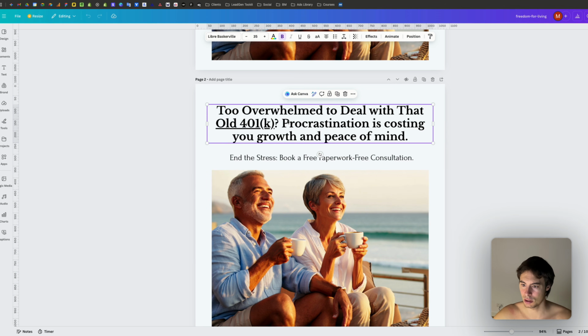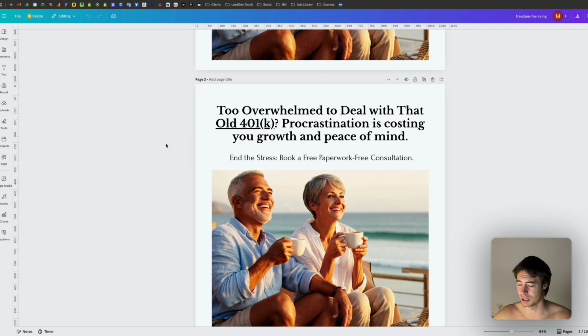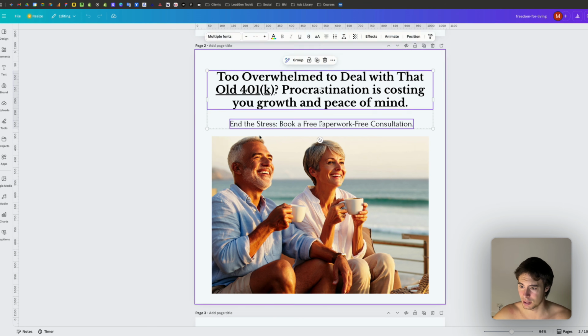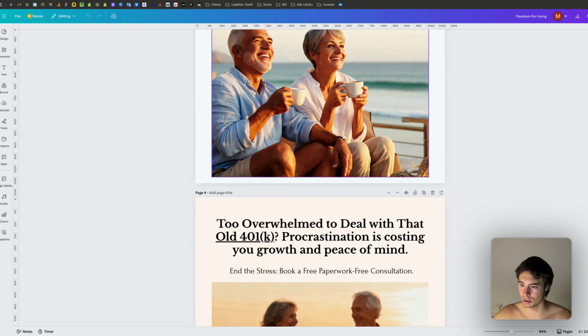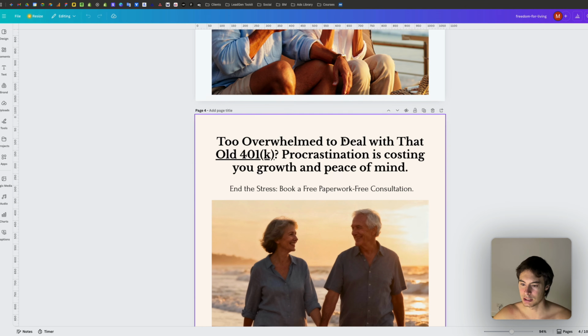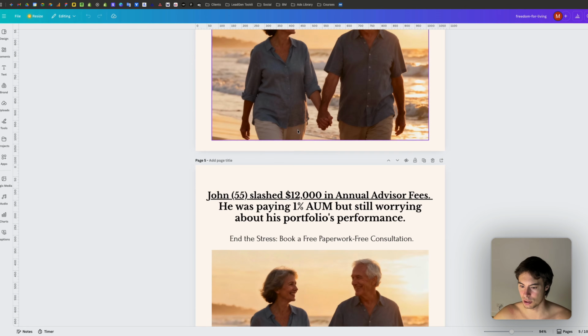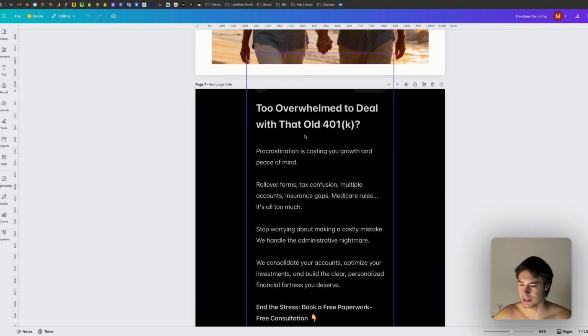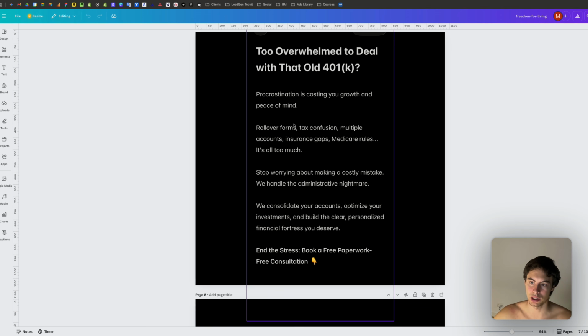Then I did the same right here: overwhelmed to deal with your 401k? Procrastination is costing you growth and peace of mind. Same images, again, looks like a journal, like a newspaper or something like that. Same here, this is the more case study angle, same exact thing. So I'm just testing different angles as of now. And then I'm also using a different picture here, using the same angle but a different picture, as you can see. Boom, boom, boom. Then I went ahead and did an iPhone note. I don't think this one is going to perform, but I still decided to use it because why not?